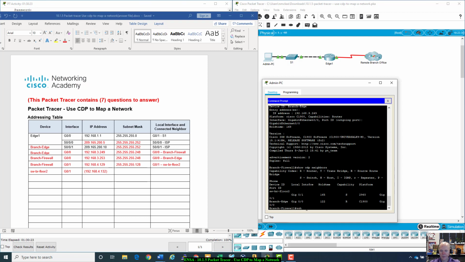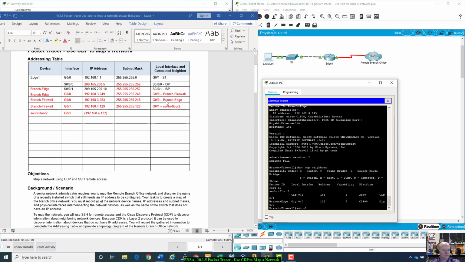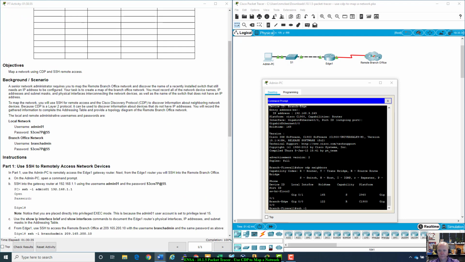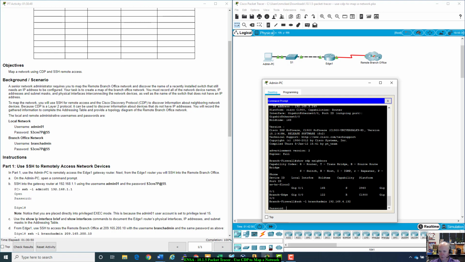But let's go SSH -l branch admin, and then 192.168.4.132, and this will take us to our switch BR floor 2. All right, I should be able to right click, paste, maybe.